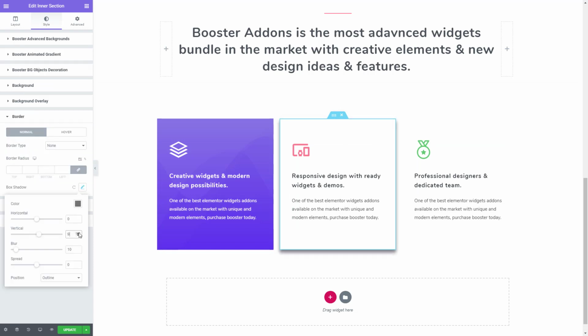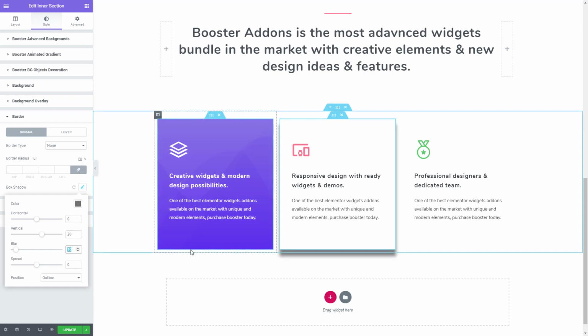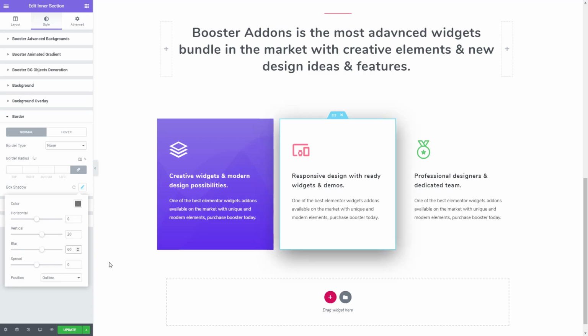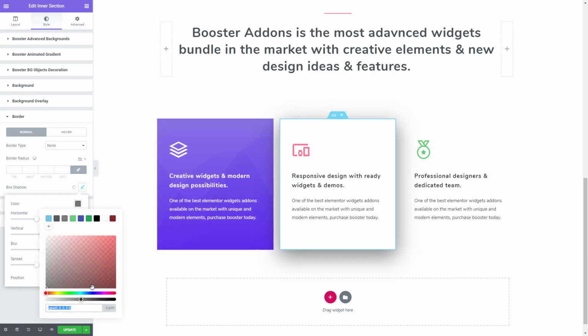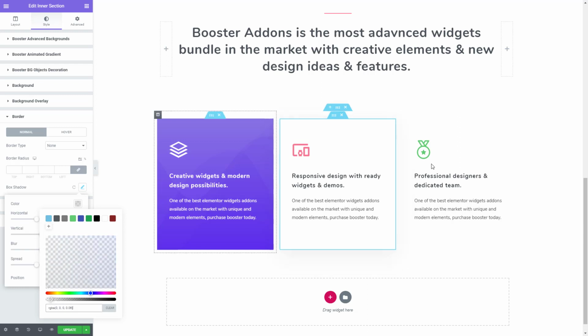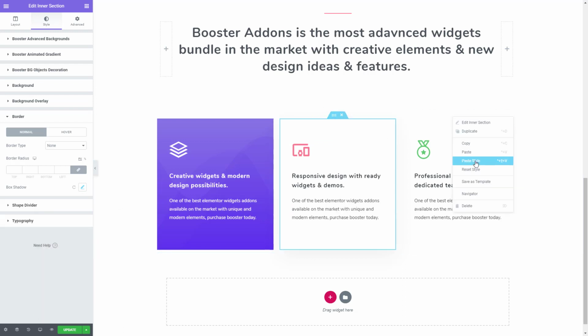Let's set vertical shadow, and also add a lot of blur. That's a bit too much, so let's do 60. And for the color, we'll go with blue. Let's use this blue and make it very, very light. Something like this. Now let's simply copy and paste the style here. And here we can see the shadows around the two icon boxes.